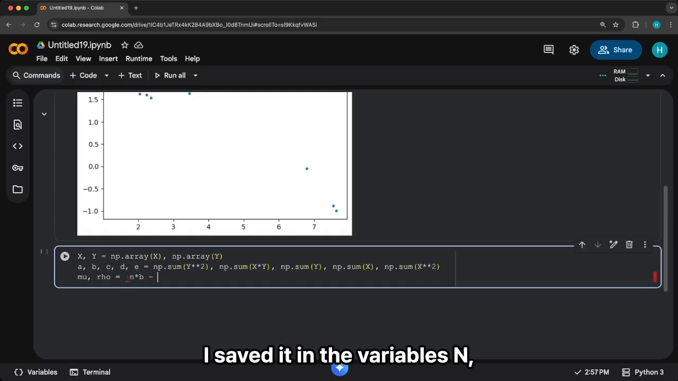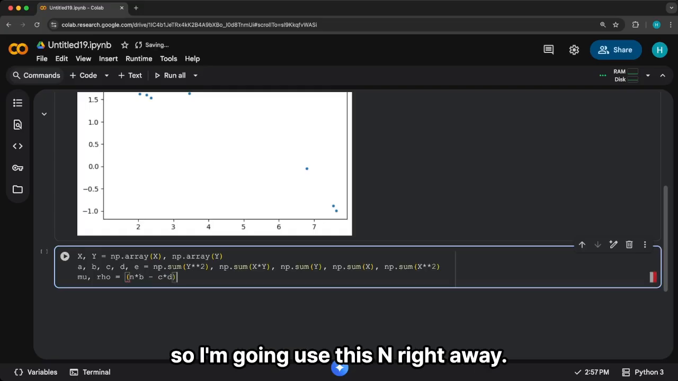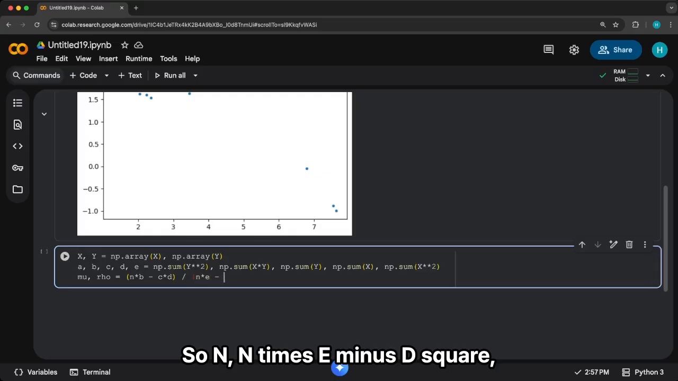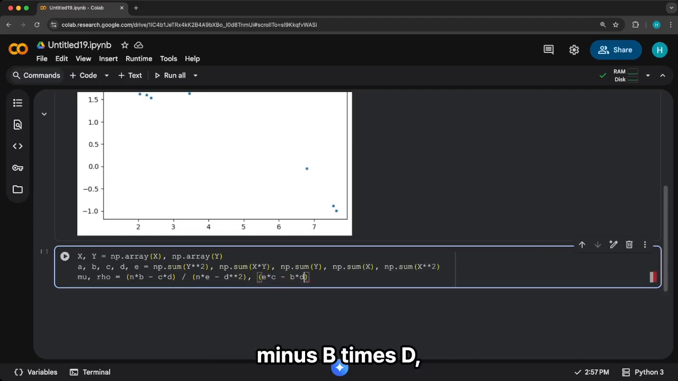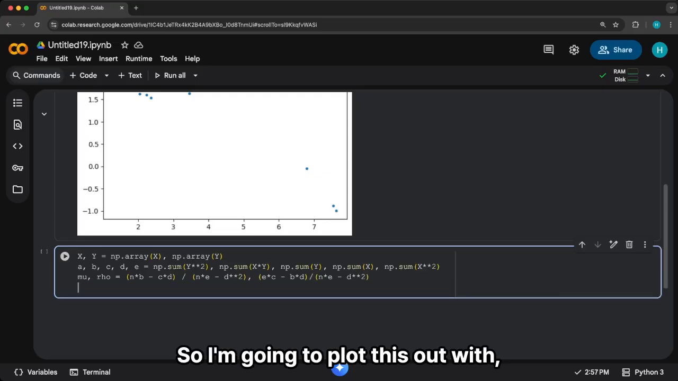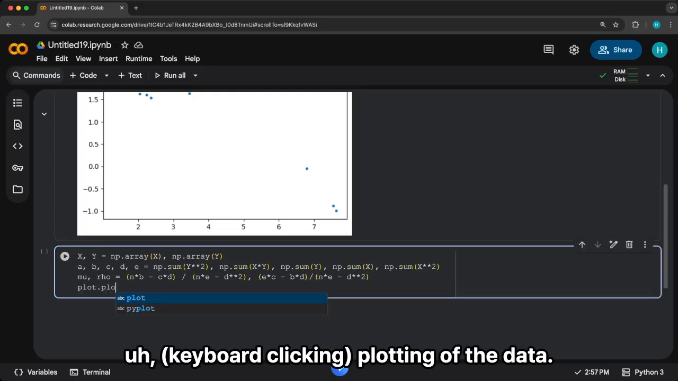I saved it in the variables n, so I'm going to use this n right away. So n times e minus d squared, that's mu, okay? And then rho is e times c minus b times d, over n times e minus d squared. So I'm going to plot this out with the plotting of the data.